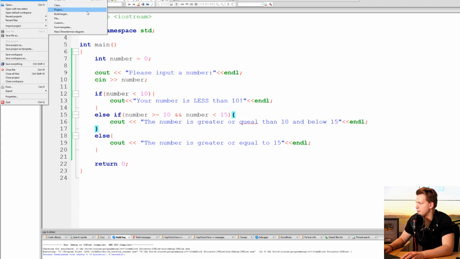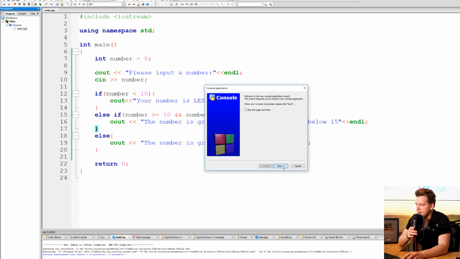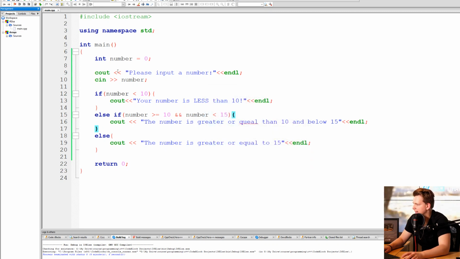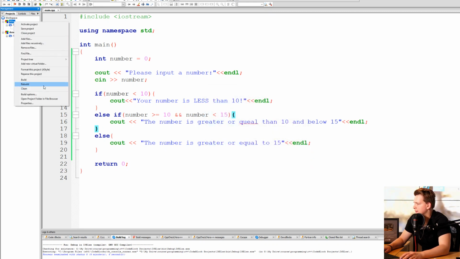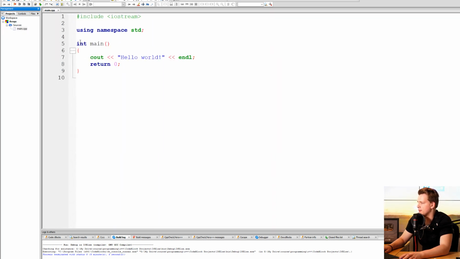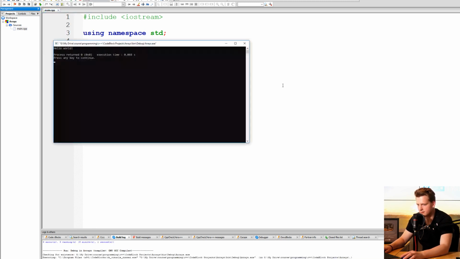As you remember from JavaScript, I hope you remember, an array is a way we can store many values in a single variable. So let's create a new project called arrays, and I will just show you some simple arrays in C++. So we have our default project. Let's build and run and see what happens.